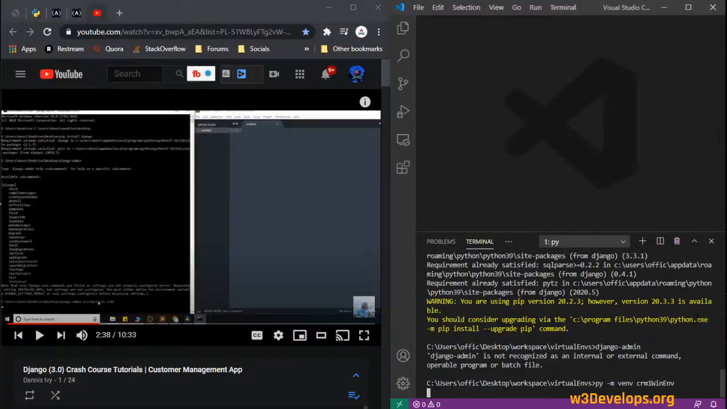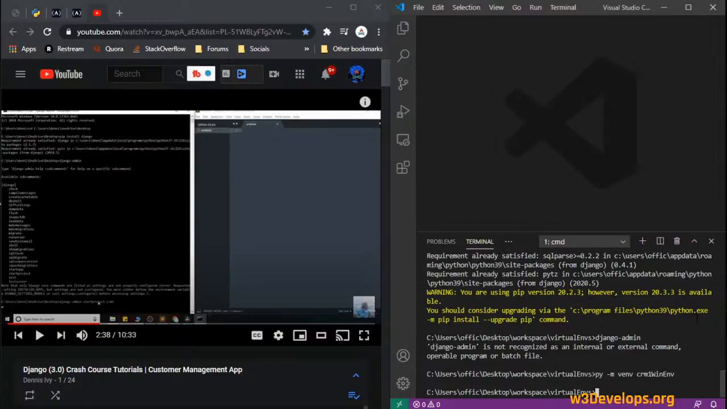I'm just going to make a virtual environment. It should work with Windows, so it's going to have a different file structure to the virtual environment than it would if I created it in a Linux environment.